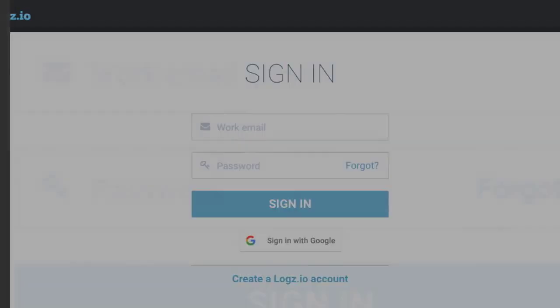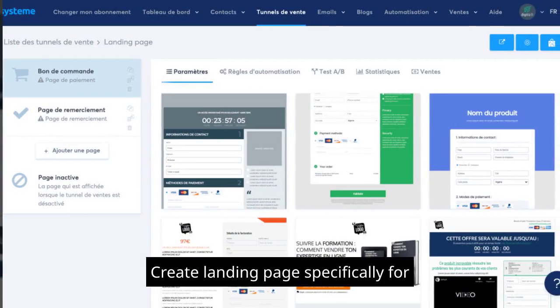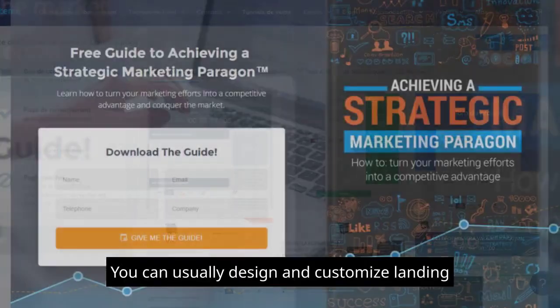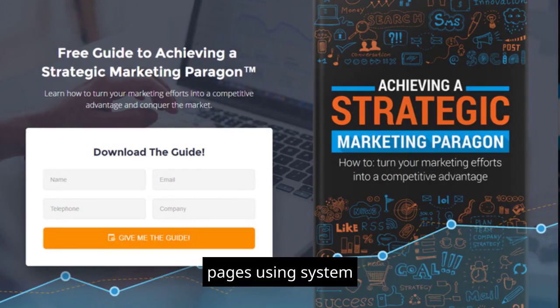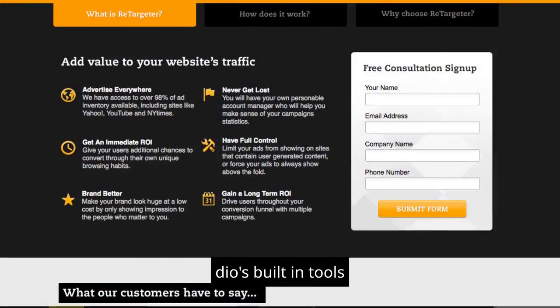Create a landing page. Log into your Systeme.io account. Create a landing page specifically for your free ebook offer. You can usually design and customize landing pages using Systeme.io's built-in tools.